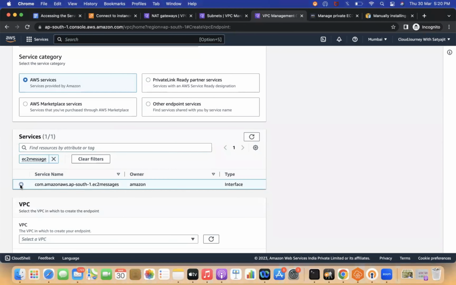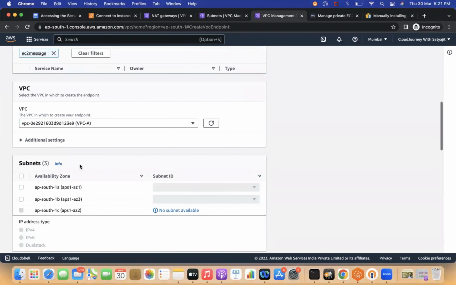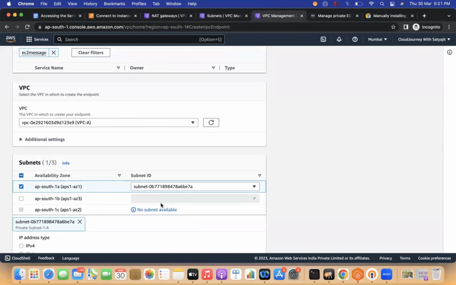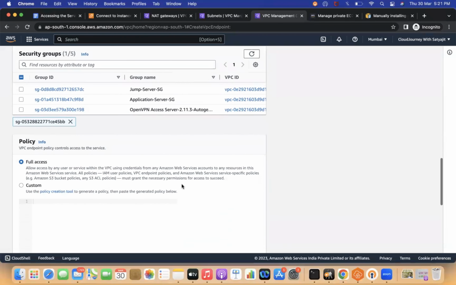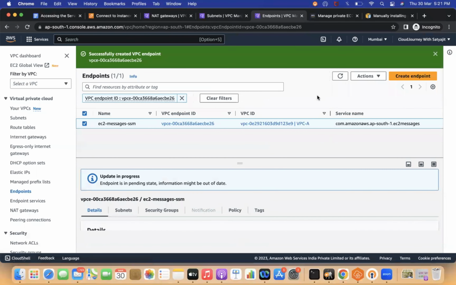Select this one, and which VPC you need to specify: your VPC A, and you need to specify your subnet 1A, your private subnet one. That's it. And for the security group, I'm using the default security group. I'll create the endpoint. So now two endpoints are created.